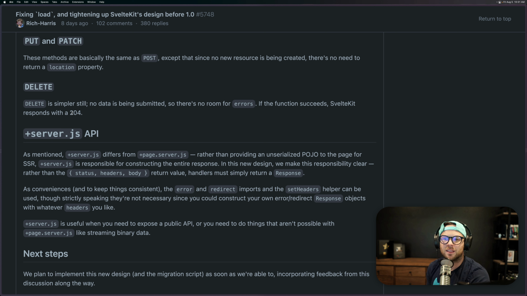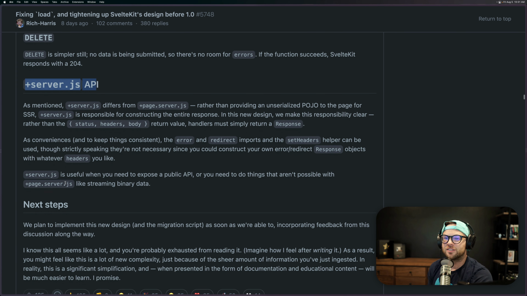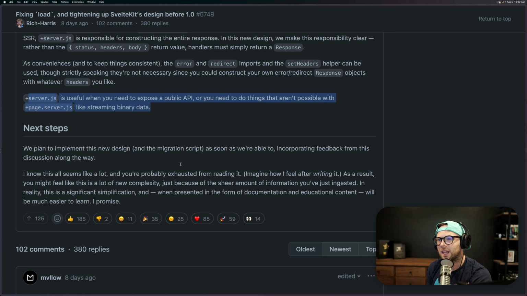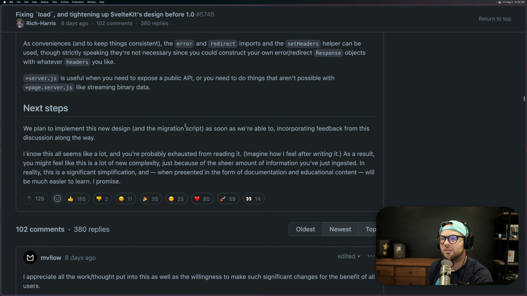Which is weird to say that you have a favorite thing, and it's how they handle POST requests. Okay. Lastly, we have the +server.js API. This is basically for if you need to expose your public API. We already talked about this very briefly.